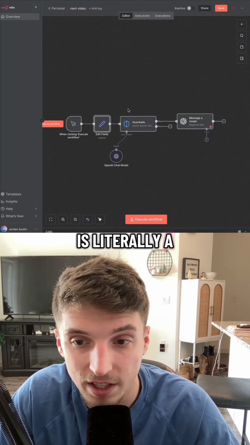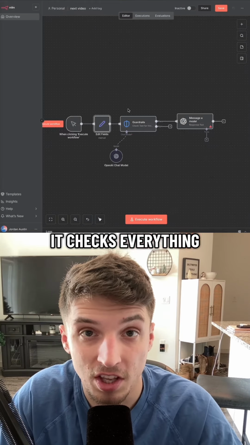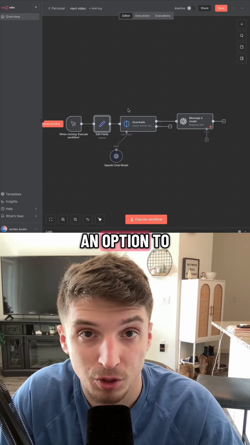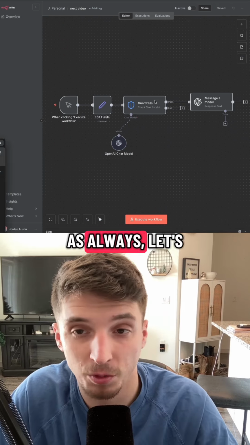So this node is literally a safety net for your AI system. It checks everything that enters into your model, and there's even an option to check everything that comes out of your model. As always, let's jump into an example.